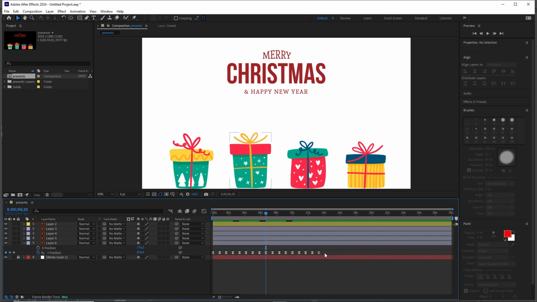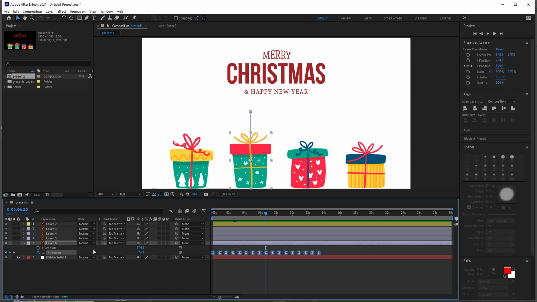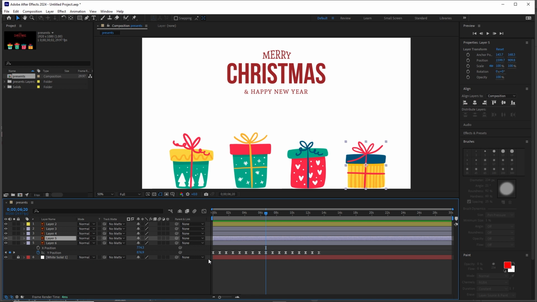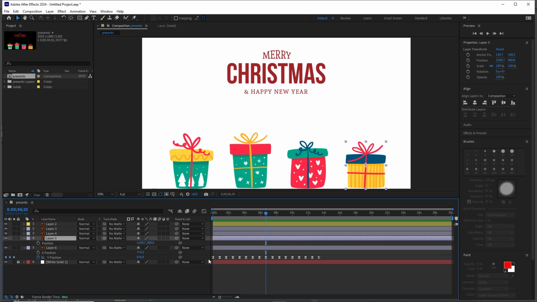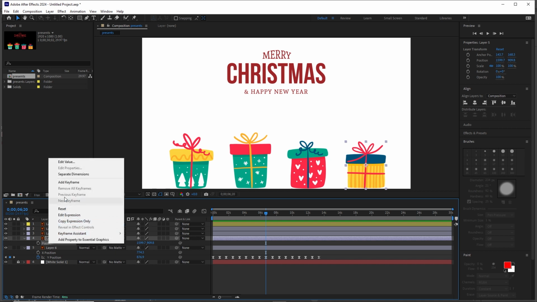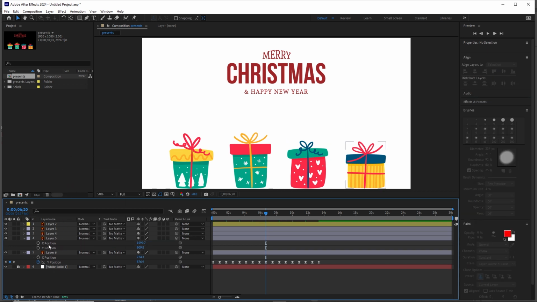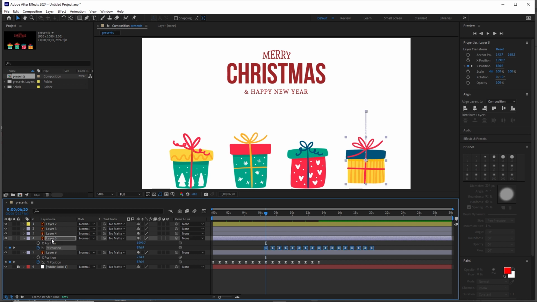Now what I'm going to do is copy all of these keyframes, Ctrl C, and I will go to layer 5. I can open my position and hit Ctrl V, and nothing is going to happen. Why is nothing going to happen? The reason is that we cannot copy a separated dimension position and paste it to a non-separated dimension. So we will have to manually right click and choose separate dimensions, and right now when this is separated I am going to be able to paste the keyframes.